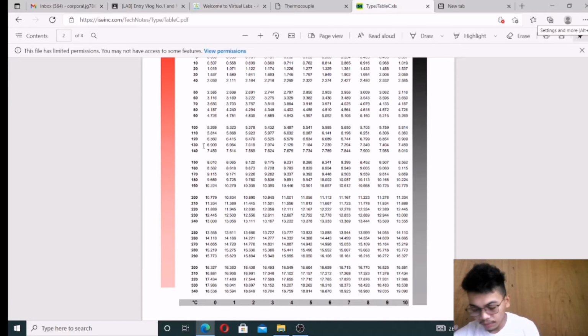So by interpolation, it should be 140 minus 143, over 140 minus 150, times the 7.4959 minus 8.010.